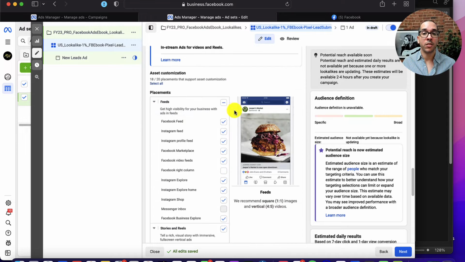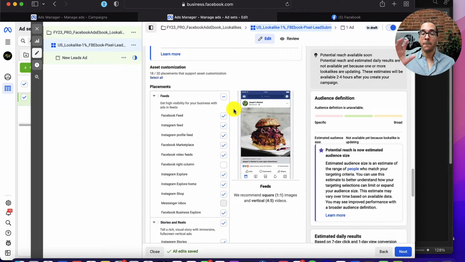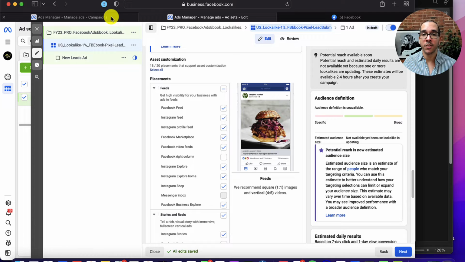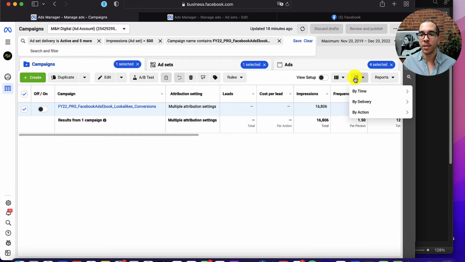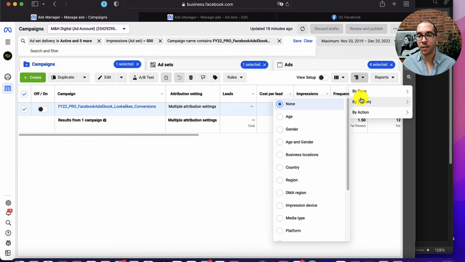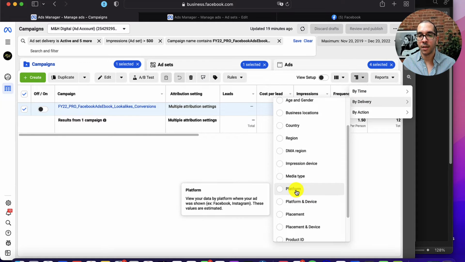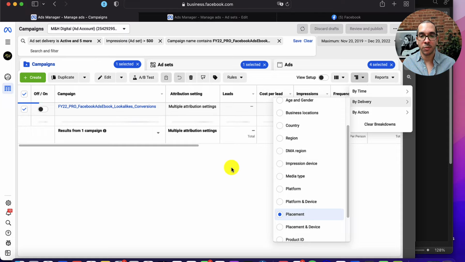And also, one of the things that's important for you to understand is that your ads are dynamically being shown in all these places. So if it's seeing better performance and distribution on the feed, Facebook's going to dynamically move it there. If it's seeing better distribution on Instagram's feed or Reels, more of the impressions are going to go there. And there's actually a way that you could see the breakdown of this performance here in your reporting. You could see by delivery, and then you could see platform, or you could also do placement.